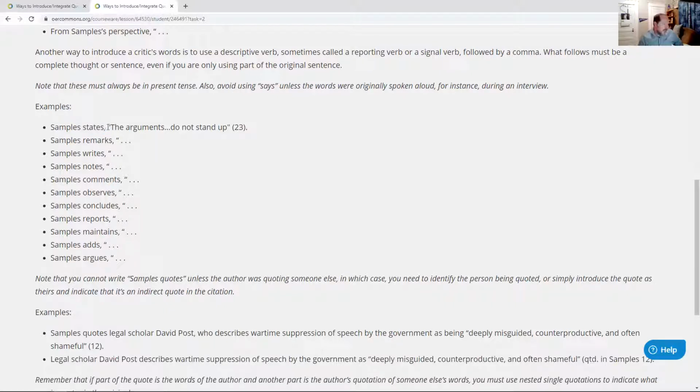States, comma, then this needs to be a complete thought, and it should be capitalized, even if you have to alter the capitalization. But it needs to be a complete thought. So if I got rid of the words do not stand up, I couldn't just quote this. Samples states the arguments what? You haven't made a complete thought. It needs to be a complete thought in those quotes. Okay, and then you're just putting the page number over here, right?